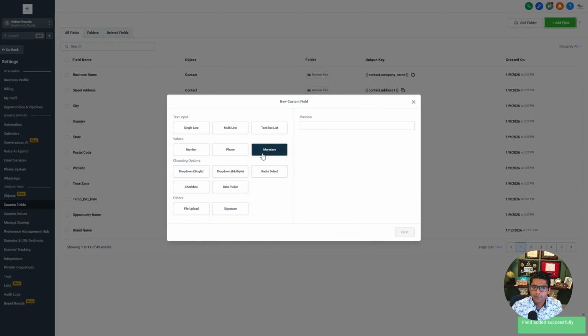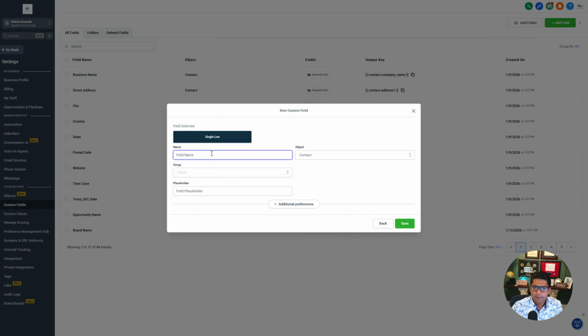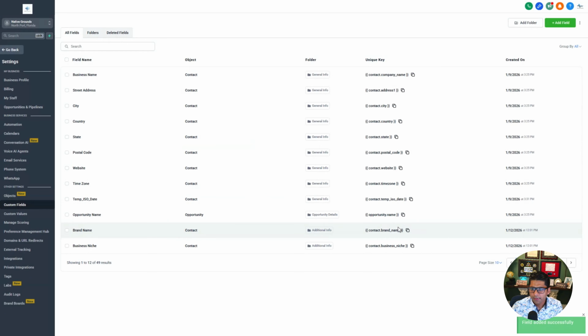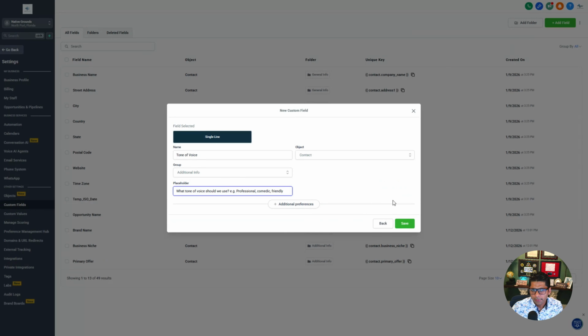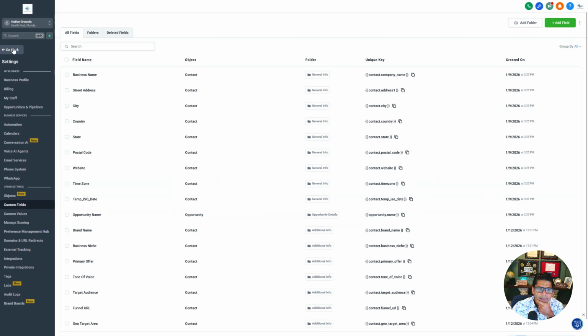And then add another field, single line, next. And we're going to go with business niche. What niche do you operate in? Example, junk removal. Save. Next, we'll do primary offer, and then tone of voice, target audience, funnel URL, meaning where should the customers go? What URL should they click on? Geo-target area is really important, so we can focus it on hashtags for a particular city, like Miami or Sarasota. Okay, that should be good enough.